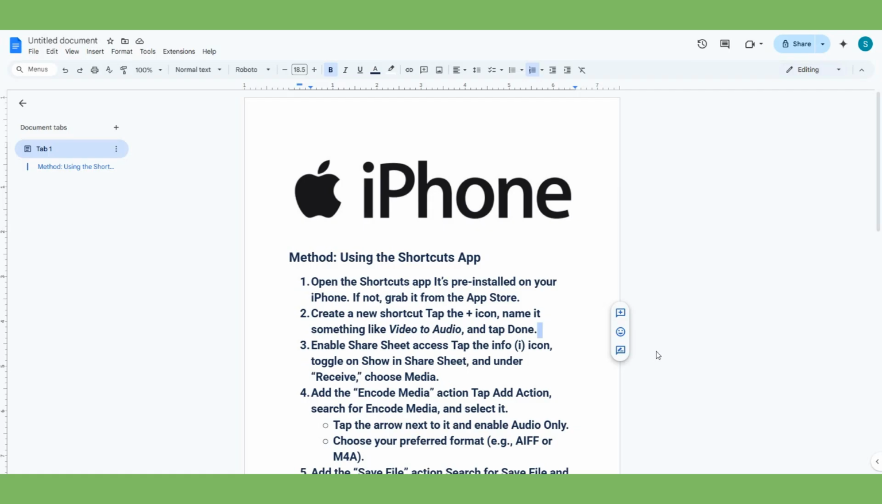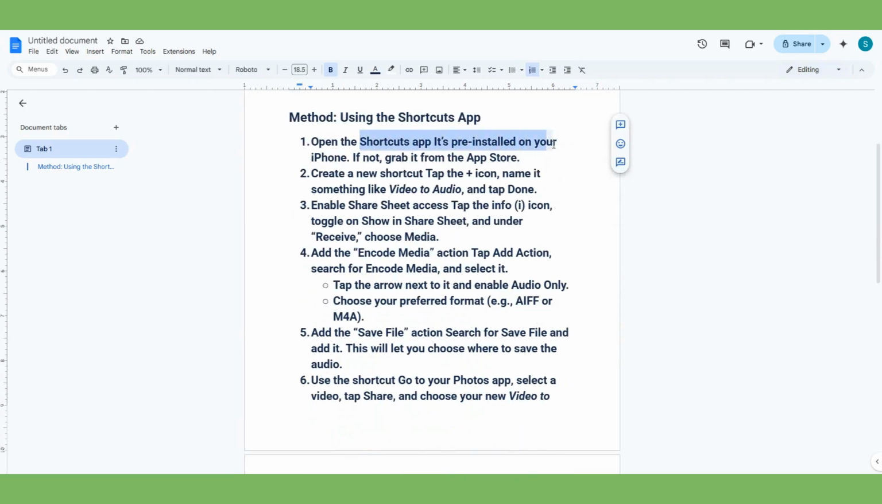So let's start. First, let's go to the method, the Shortcuts app. Open the Shortcuts app. It's pre-installed on your iPhone. If not, just grab it from the App Store. You have to create a new shortcut. Tap the plus icon, name it something like video to audio, and tap done.